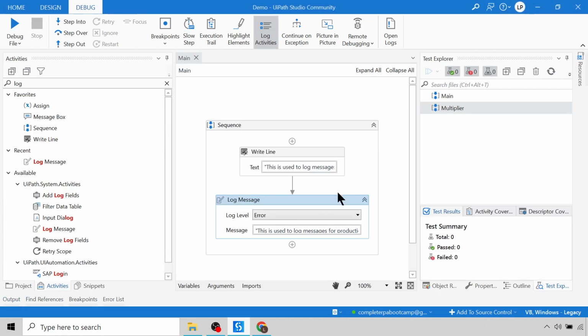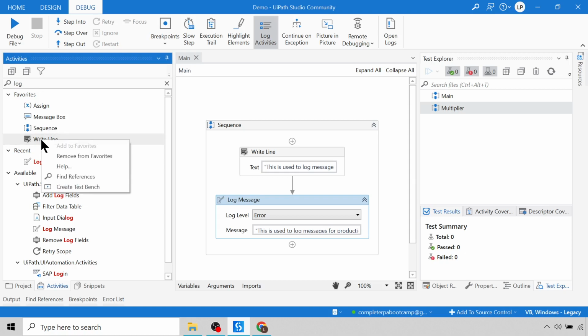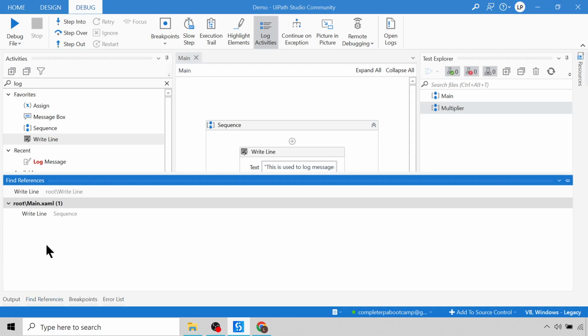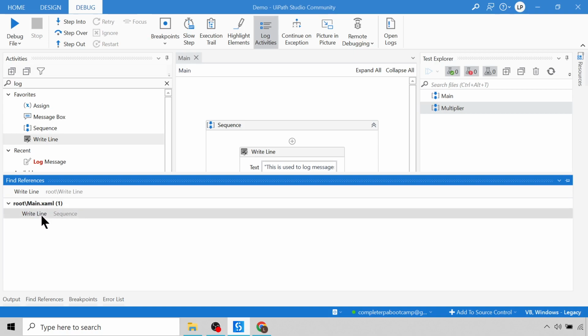Let's say we wanted to see every instance in this workflow where we are using a write line activity. I can come to my activities panel, right click on the write line and say find references. Okay, now we go to the Find References panel, and you can see this is the file path, root, main XAML file, write line. So you can see that we are using the write line in the main XAML file inside a sequence named sequence.